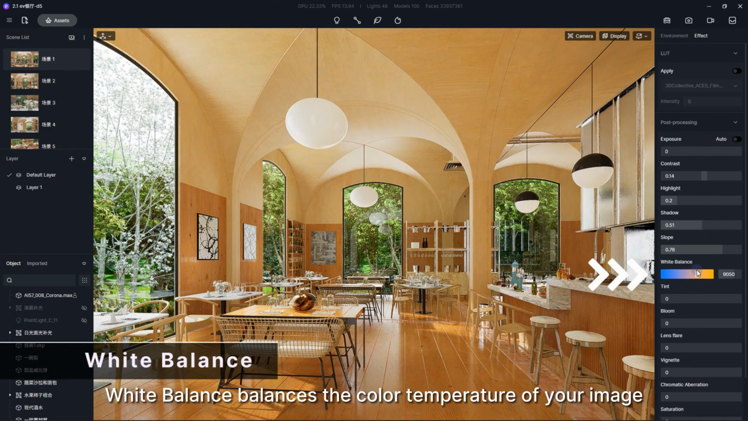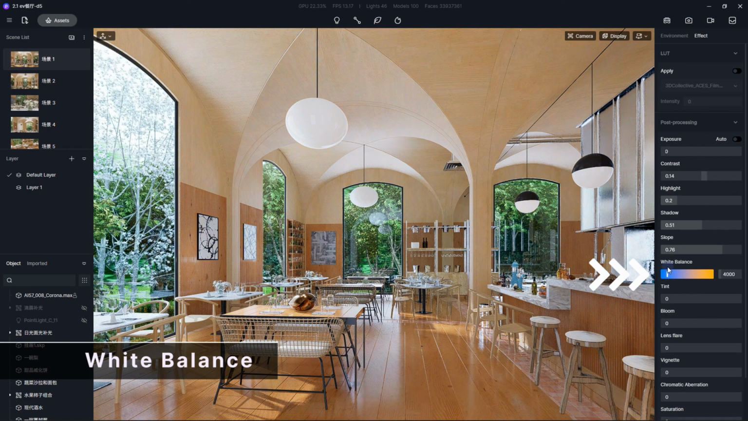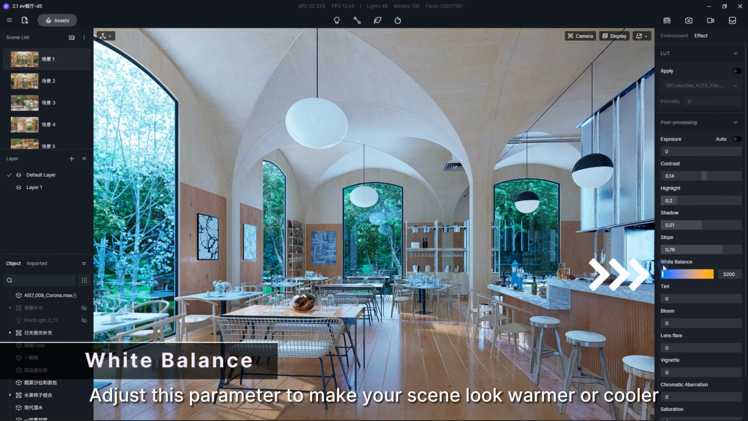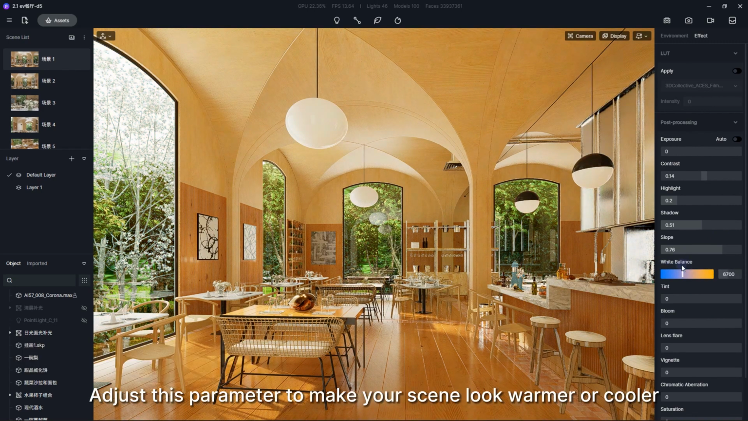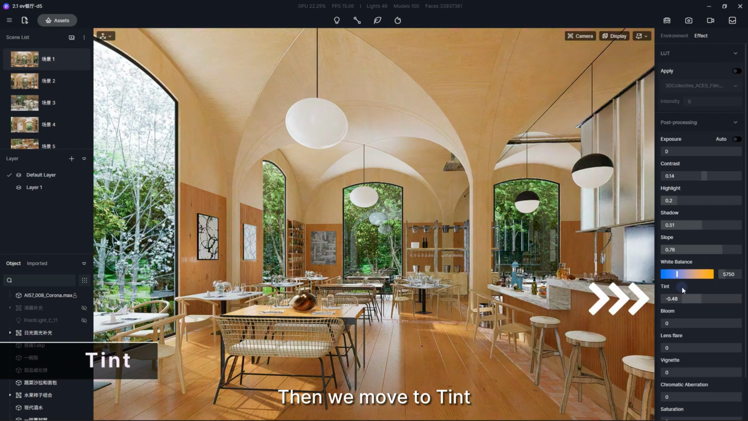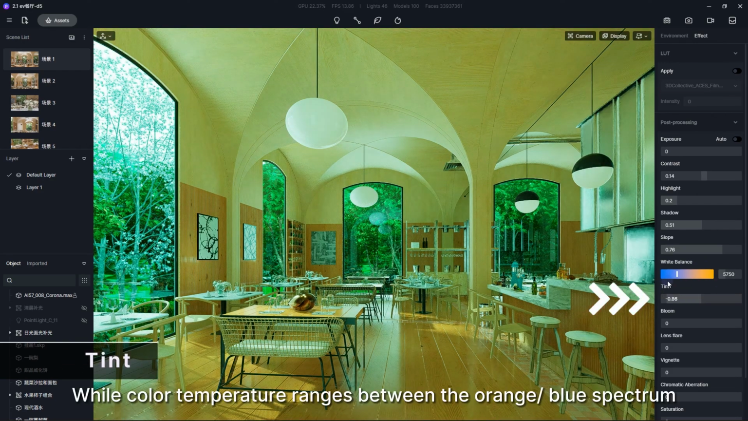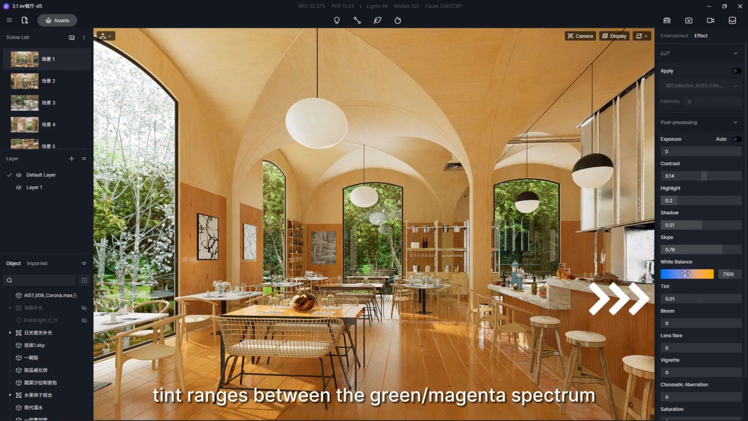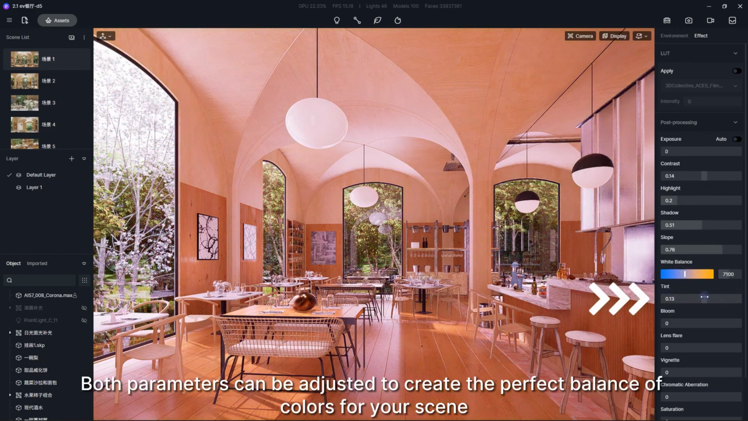White balance balances the color temperature of your image. Adjust this parameter to make your scene look warmer or cooler. Then we move to tint. While color temperature ranges between the orange to blue spectrum, tint ranges between the green to magenta spectrum. Both parameters can be adjusted to create the perfect balance of colors for your scene.